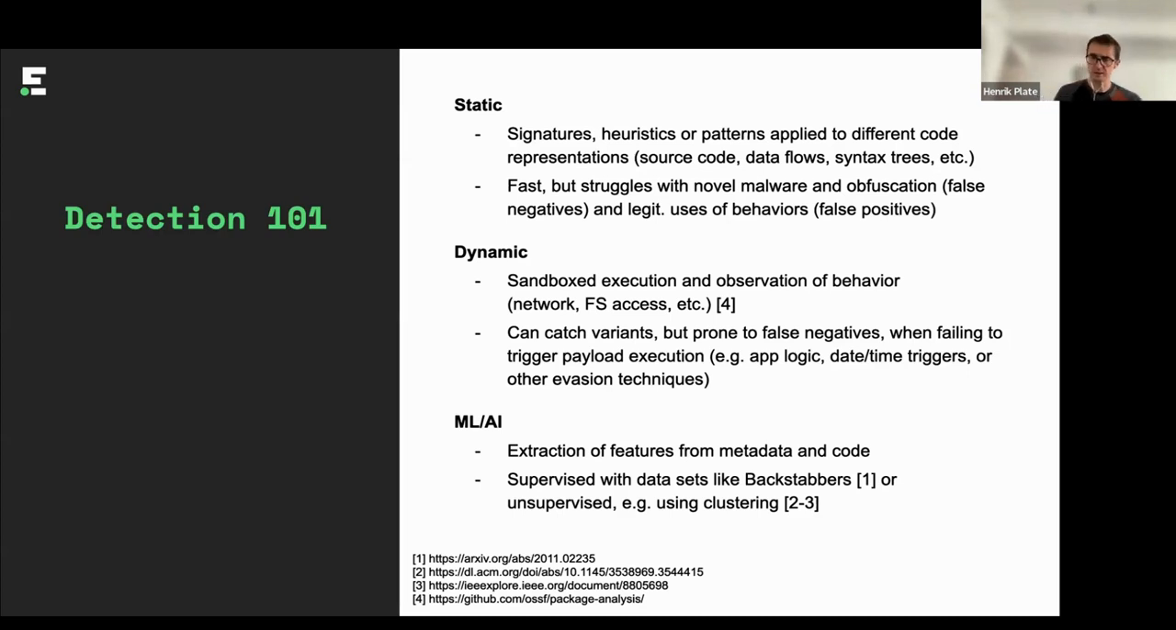And then another approach are machine learning or AI technologies. In the context of open source supply chain attacks, they commonly consist of extracting certain interesting features from either the metadata of the open source package or the code. Example metadata could be the number of releases of an open source package, when the package was published for the first time, whether there is a GitHub repository linked and so forth. And then features extracted from code could be certain interesting API calls, such as opening sockets, making network connections, or writing or reading from the file system.